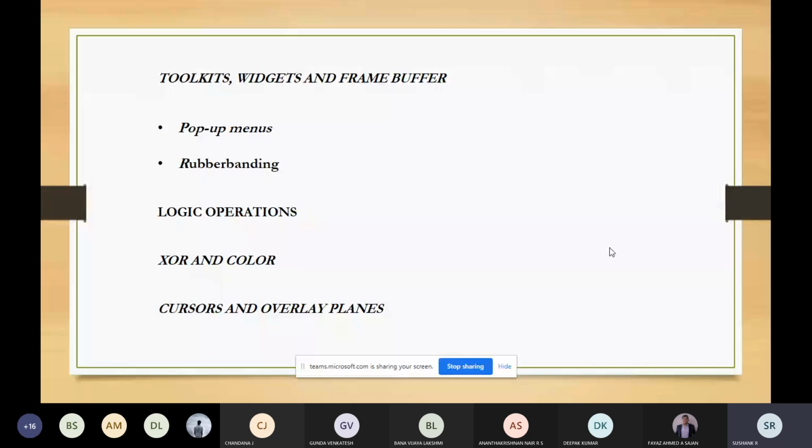What do you mean by this rubber banding? It is a technique. The rubber band is elastic, no? Like that, it will give you the elastic nature of the drawing devices, of the pointing devices for drawing the primitives. So using this technique, you can get the elastic nature for an object to draw the primitives.